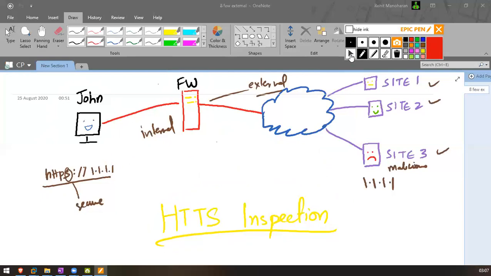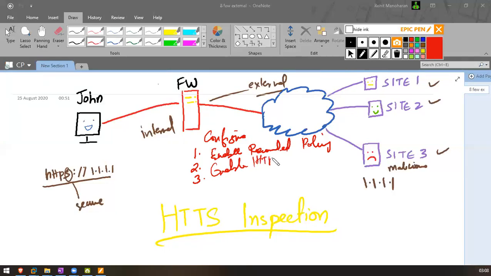How do we enable HTTPS inspection? To enable it, we have to follow three rules. These are the three rules to configure HTTPS inspection. The first one says enable recommended policies. Whatever the recommended policies are, we have to enable them. Then we have to enable HTTPS inspection, and then we will check it. Those are the three rules to implement HTTPS inspection.